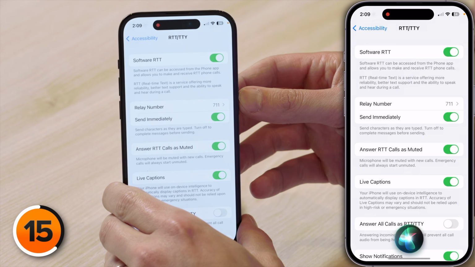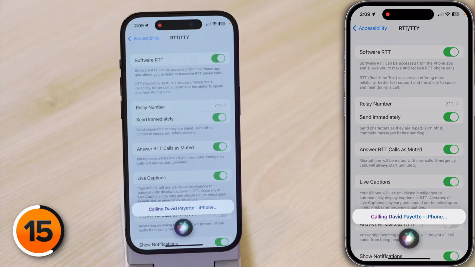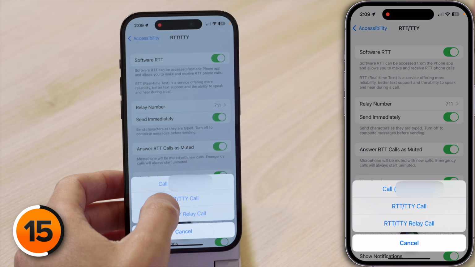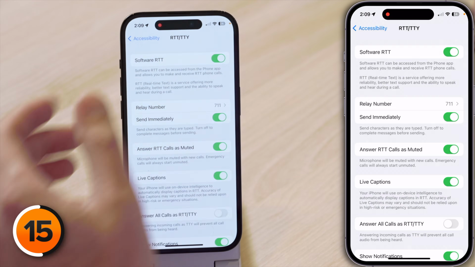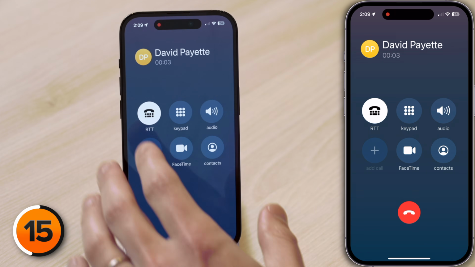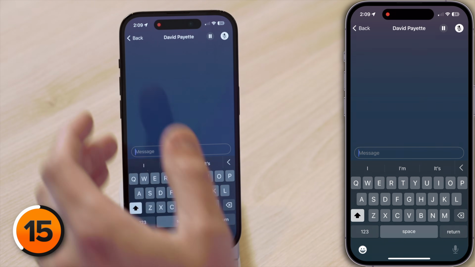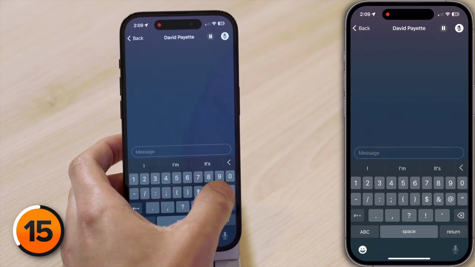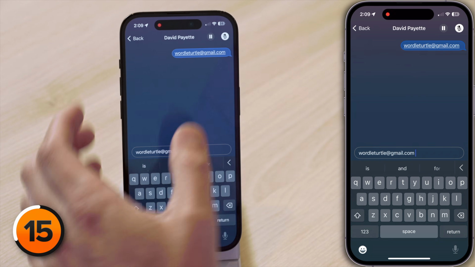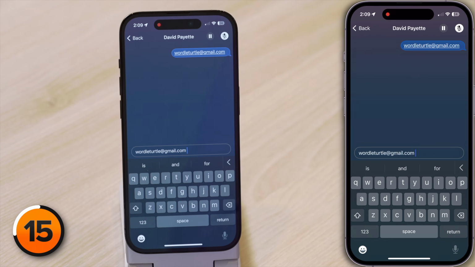Next, I need to make a phone call, so I'll say, call David Payette. Then I'll choose RTT/TTY call. Why don't I pick this up? And now if I tap on RTT, look at this little messaging window. So let's just try the @, and it fills in to Wordle Turtle. And now on your phone, what do you see?